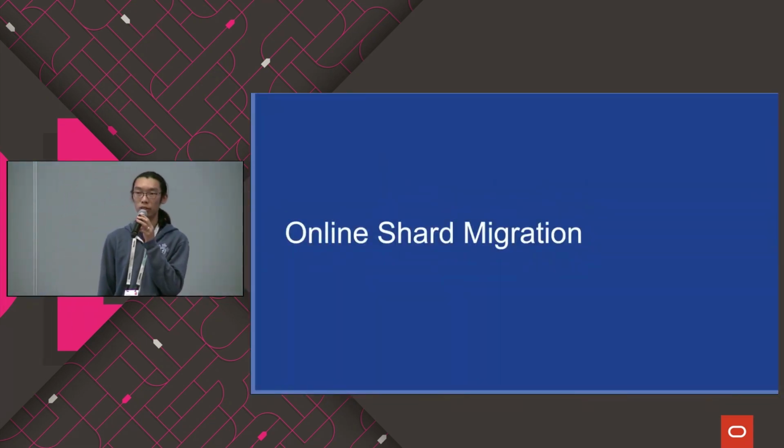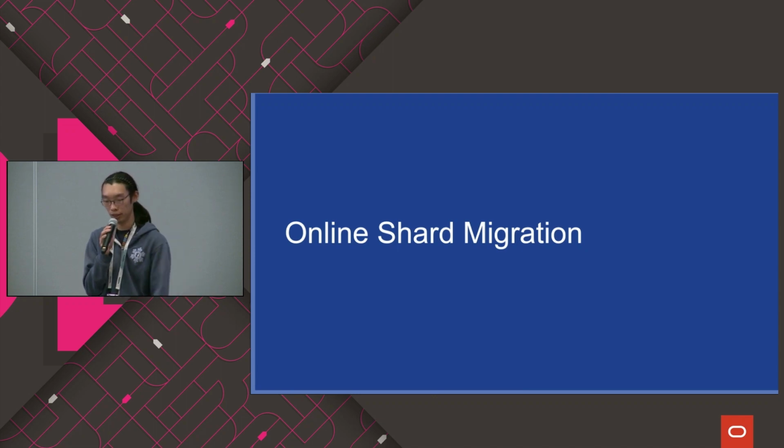So apart from moving instances around, we also have a tool called online shard migration that enables us to move databases around across different instances, which is a different level of data migration.